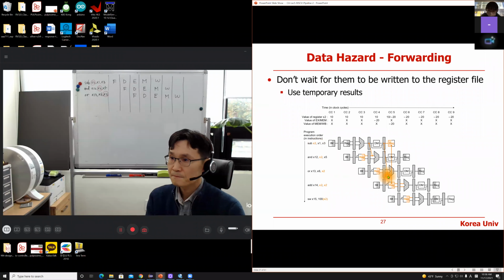So that means you have this forwarding path: first orange line, second orange line, third orange line. This second orange line is the forwarding path from the write back stage to the execution stage. Here, the first one is from the memory access stage to the execution stage.